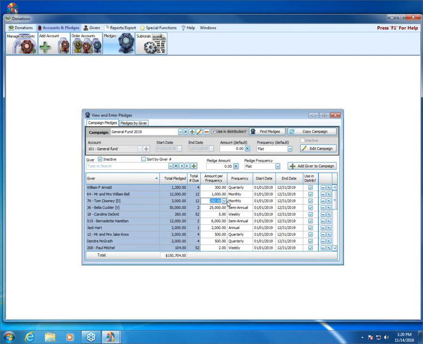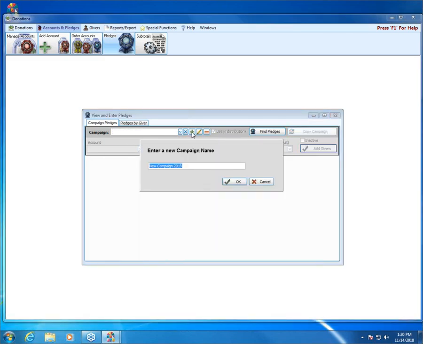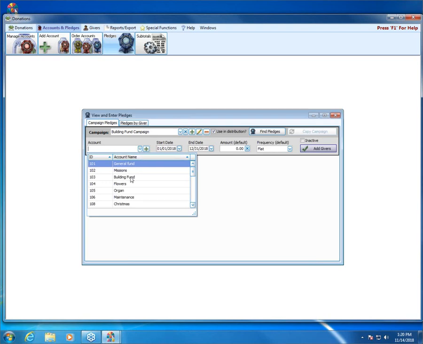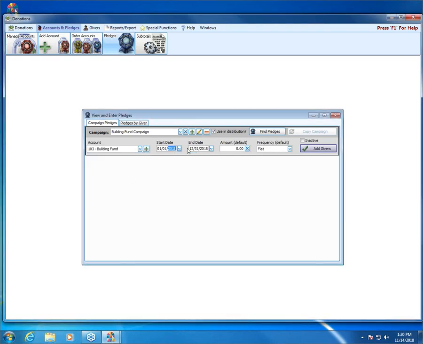Now, let's say you want to enter your pledges from scratch, or you're having a new pledge campaign that you haven't done before. Let's say, for example, your church is starting a building fund. To create that new campaign, I'm going to come up here to the top, hit my little green plus sign, and enter my new campaign name. Let's call it Building Fund Campaign. I'm going to say OK. I'm going to choose my account that people will be pledging to. I'll choose Building Fund. And then I need to adjust my start date and end dates accordingly.